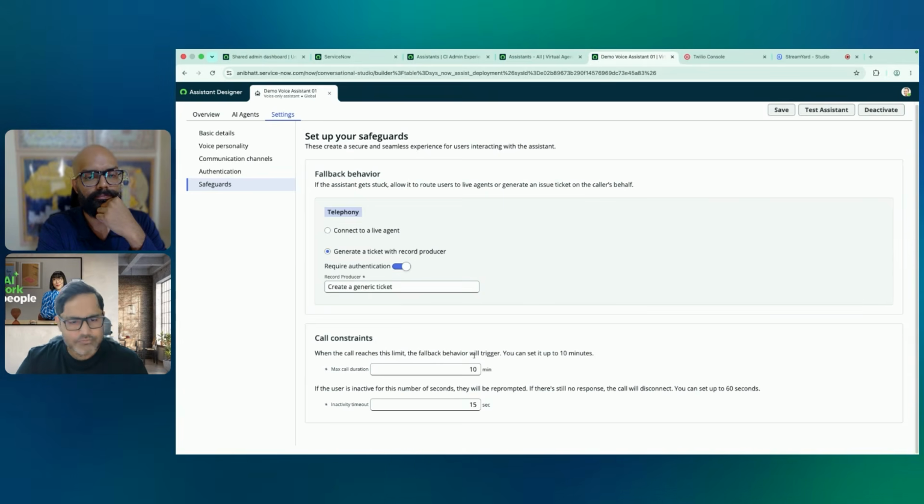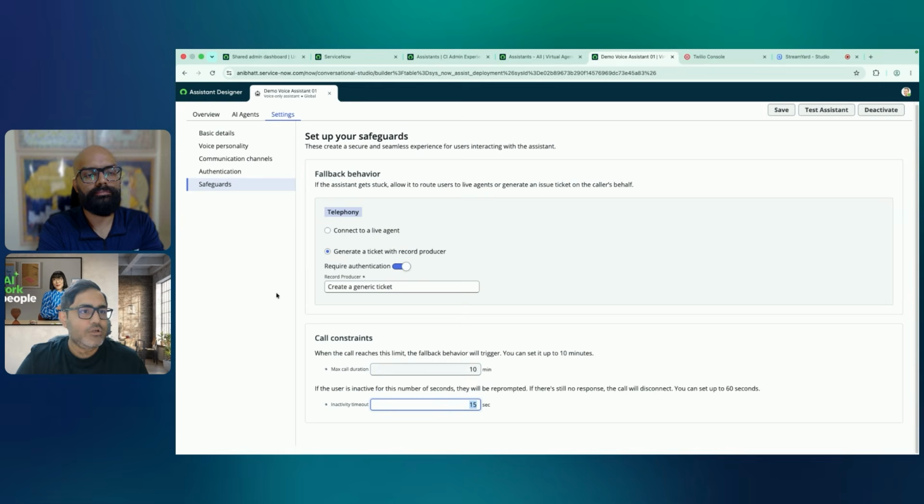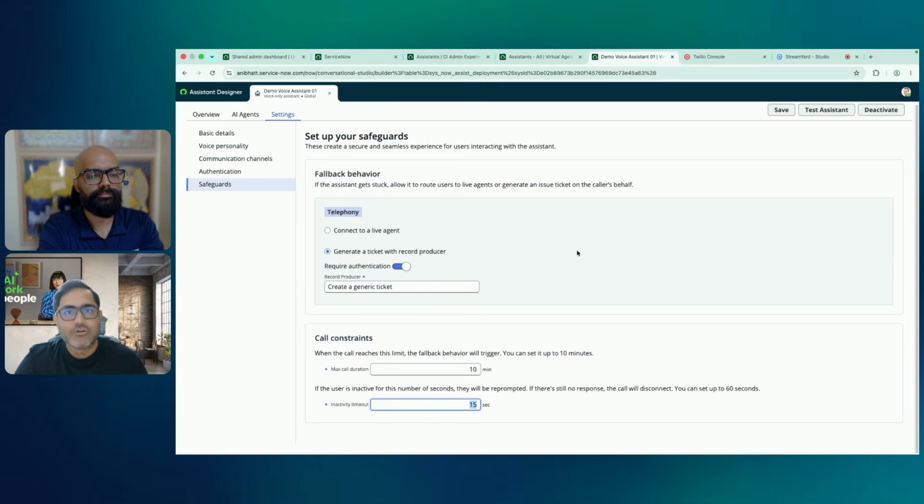And a couple of other constraints around max call duration. How much do you want this call duration to be, and what should be your inactivity timeout? That is it. Four or five simple steps, configuration is done, and you are ready to use the voice agent feature in your ServiceNow platform.